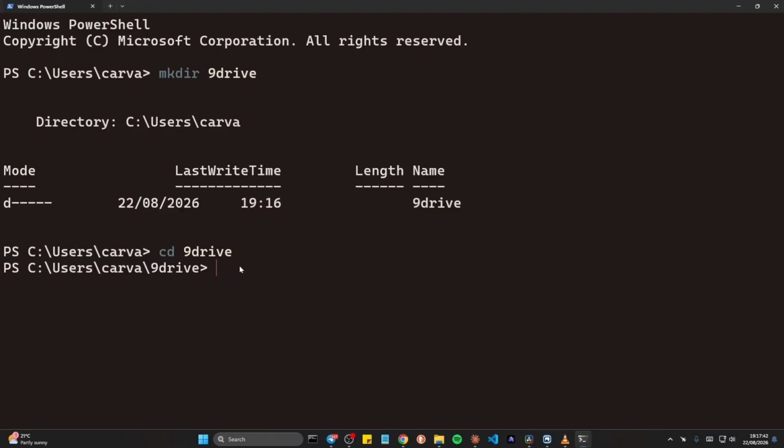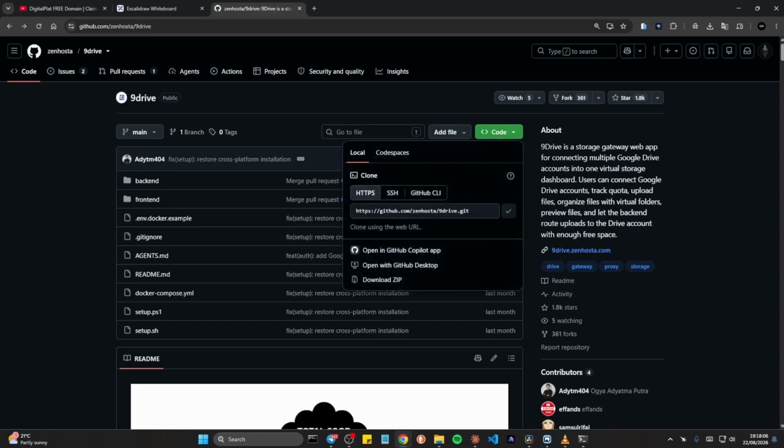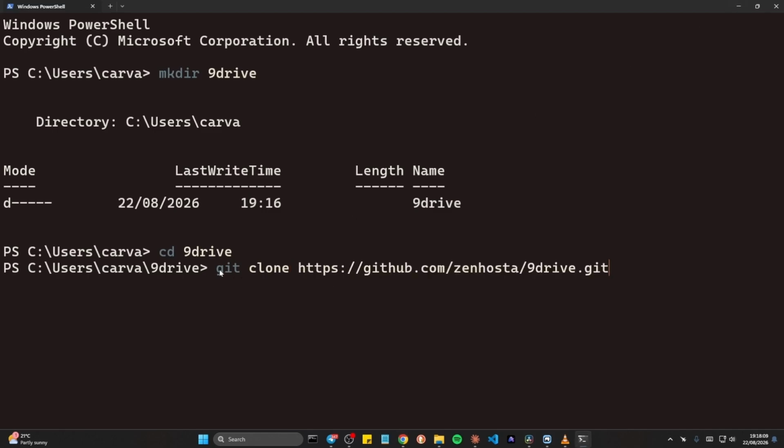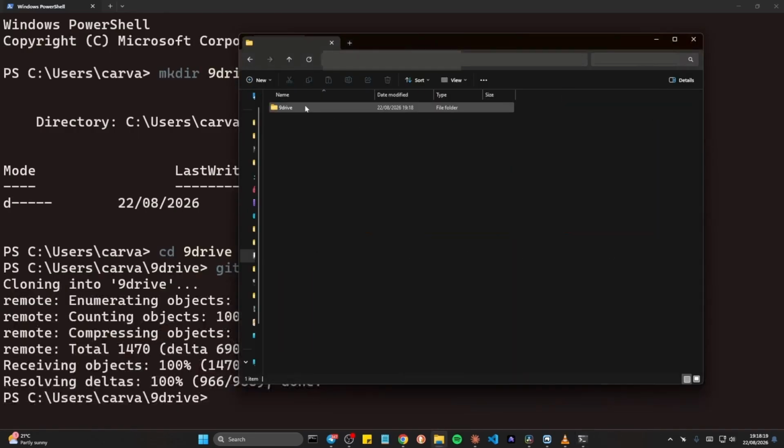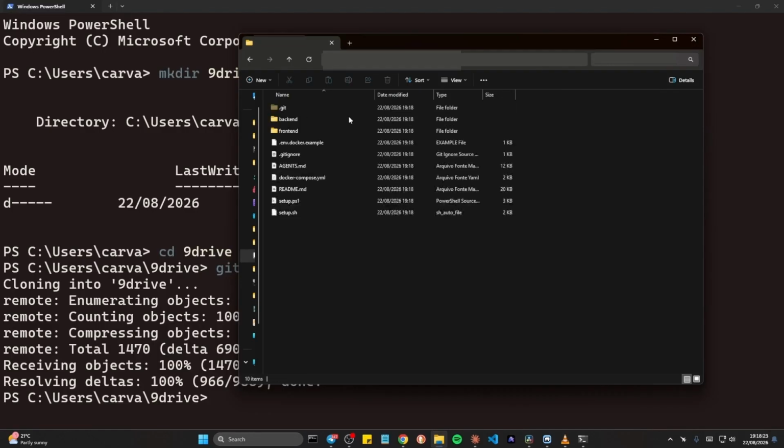So what we want to do is type git clone. You can come back here, copy this, space, git clone, and the link. And now it's cloning all the files that we need inside our folder. And as you can see, it's right here and it's right here. Everything that we need has been downloaded into our folder.